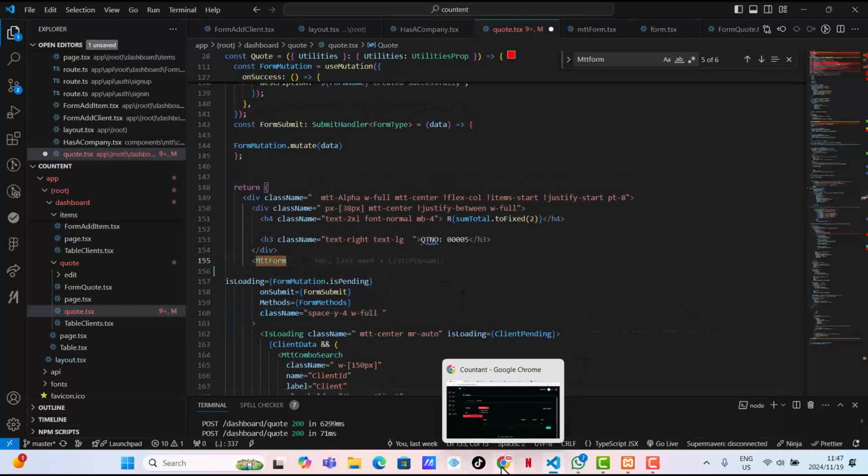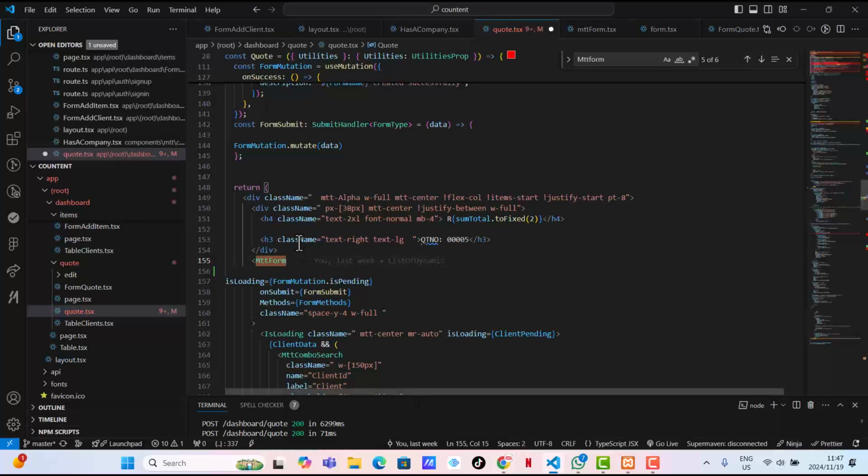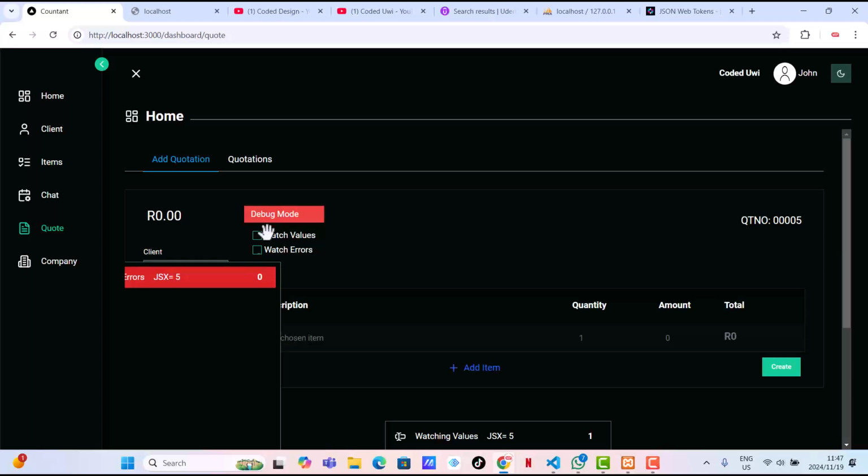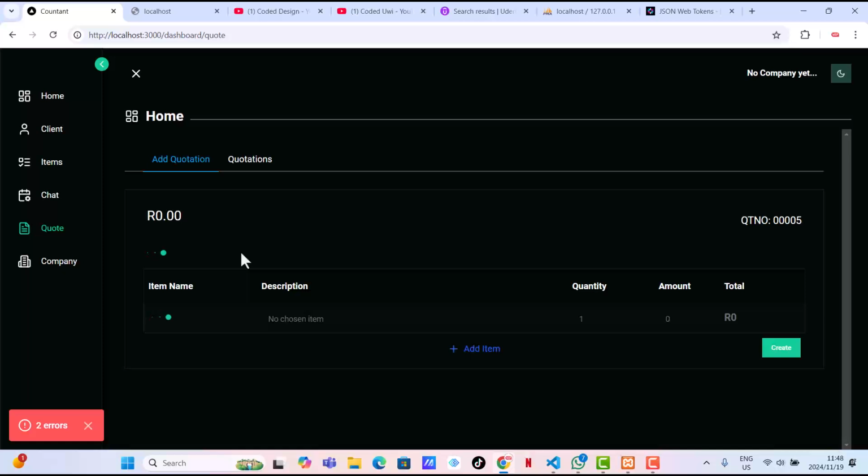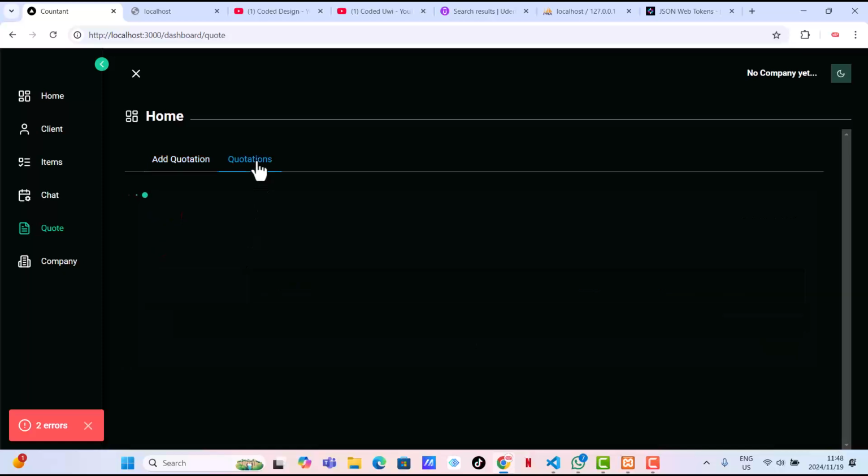All right, and then let's go back here. The first thing that I want to do, I don't have debug mode, and then let's go back. These are supposed to disappear. Let me refresh here so that this can disappear as well. And then where are we going to get the code? Oh, okay, cool. Why is it not refreshing? Okay, so now we have created a quotation.